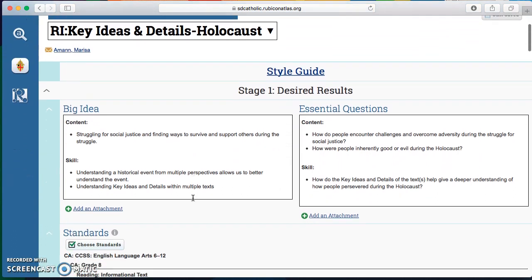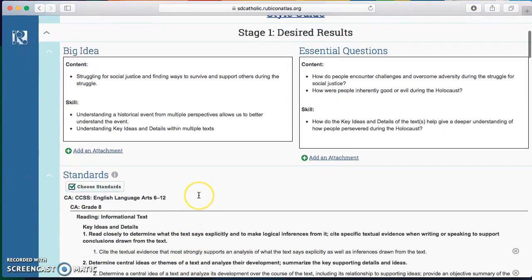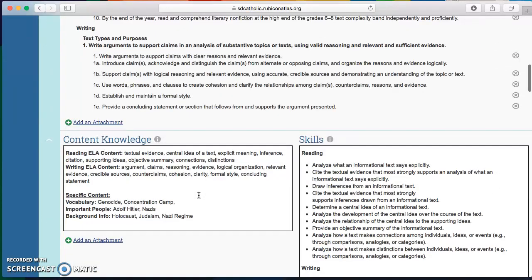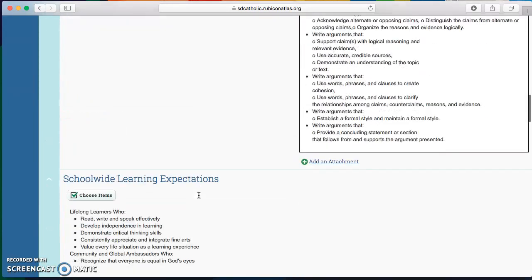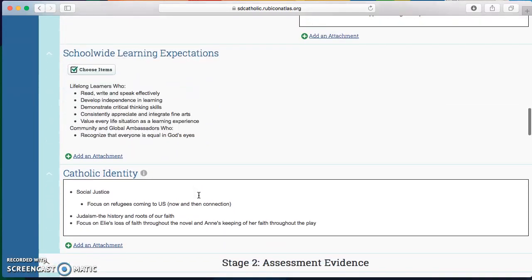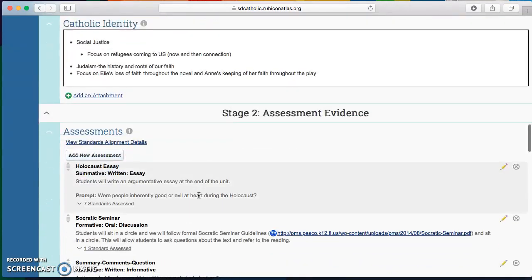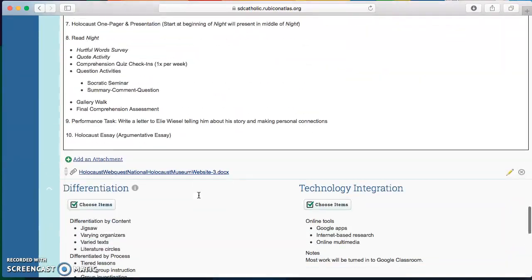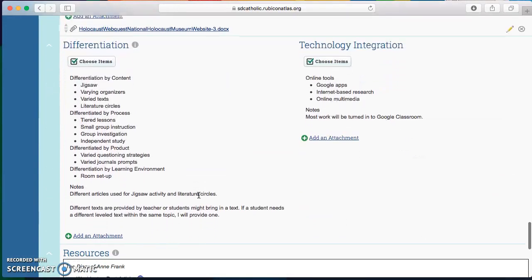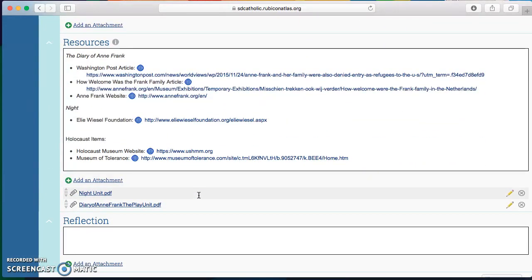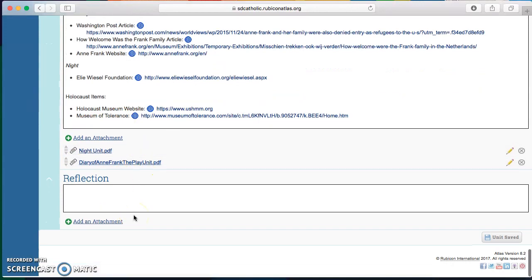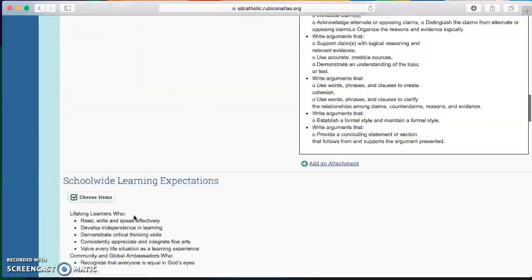I'm just going to do a quick scroll through so you can see the different components. So big idea, essential questions, standards, content knowledge, skills, school-wide learning expectations, Catholic identity, assessment evidence, learning plan, differentiation, technology integration, resources, any other attachments, and reflection. So let's start at the top.